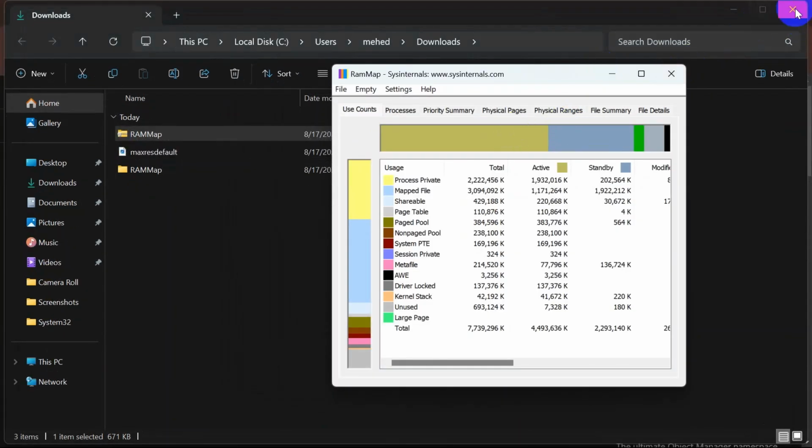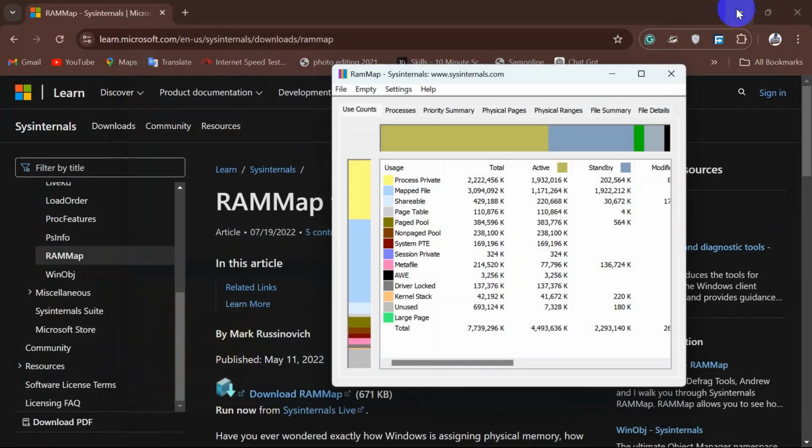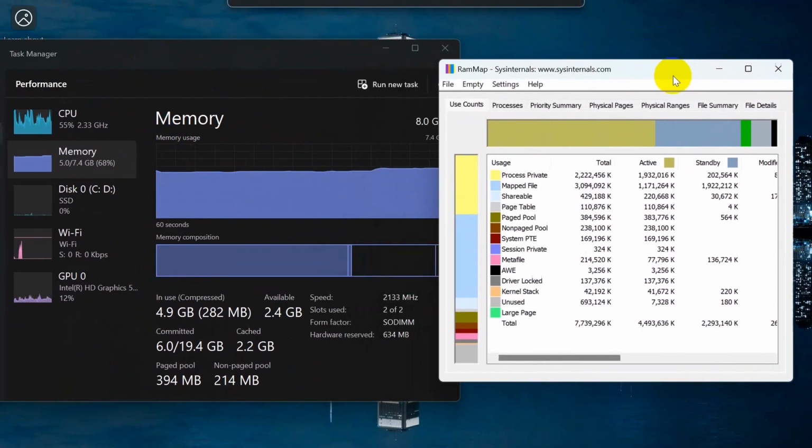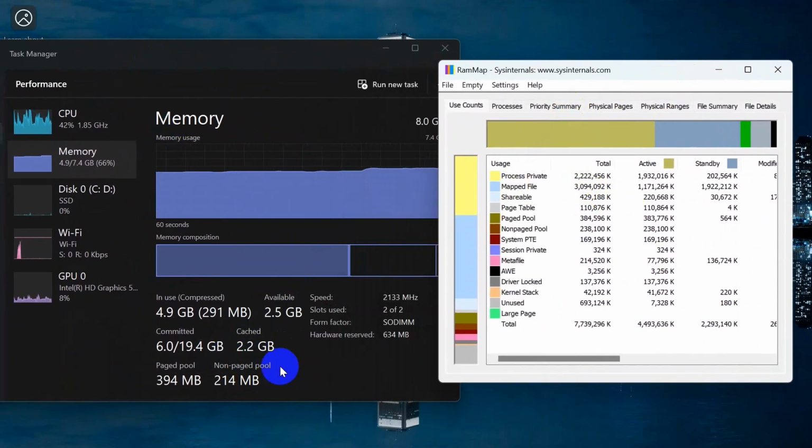If you now close the back side and minimize this, you can see this is our Task Manager and this is our RAMMap. So you can see the cache is 2.2 GB.